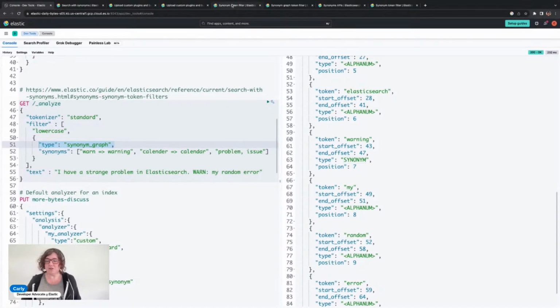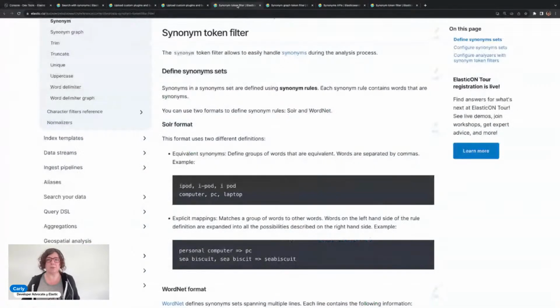So I mentioned there were 2 types of filters. Which one do you use? Well, it depends on a couple of things. It depends on where you're using the analyzer. Is it the indexing phase?